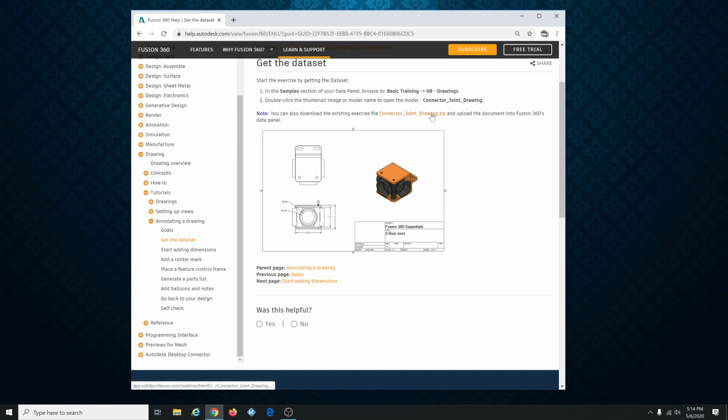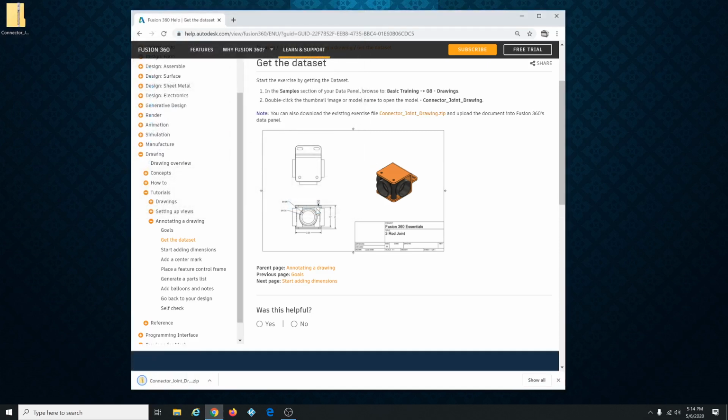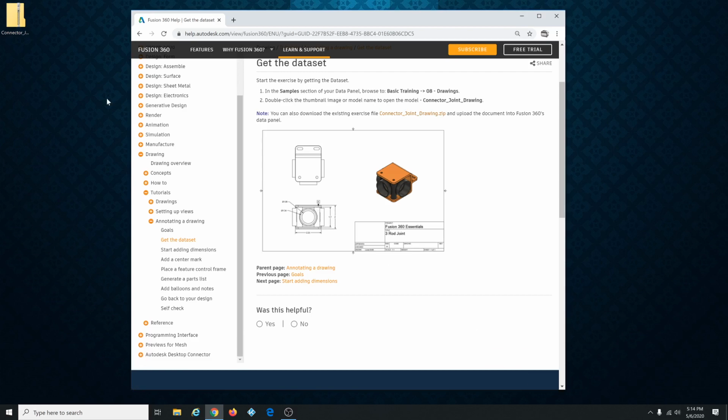All right, so what I'm going to do is I'm going to right click this thing and click Save Link As. I'm going to put it on my desktop. Now it's going to download a zip file. All right, so we'll click Save. It's downloading a zip. That was pretty quick. Now what's going on here?